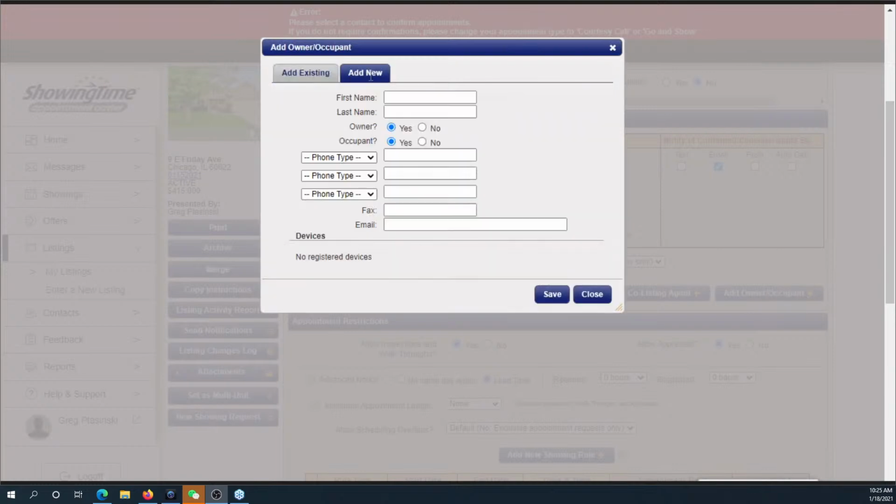Otherwise, you can change the tab to Add New and start entering in all of their information. First name, last name, mark if they're an owner and or an occupant. It's always important to mark actual owners in the role of the owner, as it is only homeowners who are allowed to see feedback once it's been published to them.